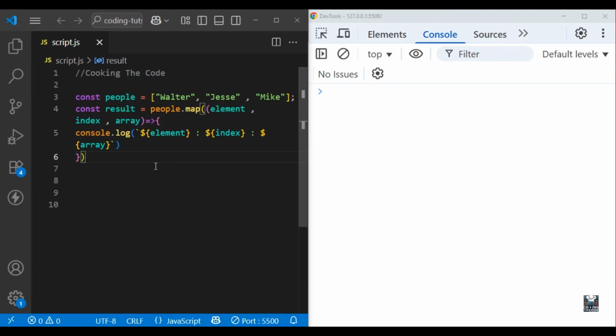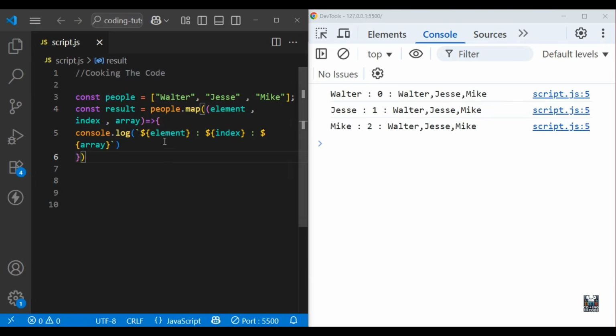Let us look at the console. As you can see, element is the current element. So first it is at Walter, which is at index 0, and this is the entire array. The second is Jesse, and then it is at index 1, so on and so forth. So this is the syntax of map. Mostly we'll be using just the element in most cases. Index and array are also used, but mostly in the examples that you will come across, you will either use element or maybe element and index.